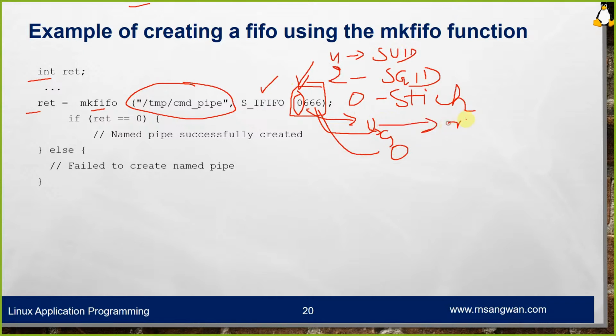Now for users we have read, write and execute: read is 4, write is 2 and execute is 1. Similarly for group we have read, write, execute. For others also we have read, write, execute. So if we add these octal numbers we get the respective permissions. 4 plus 2 is 6, which means read and write. So these are the permissions and how they work in Linux. So 0666 means no special permissions. Read and write for user, read and write for group, read and write for others. No execute permission to anybody.